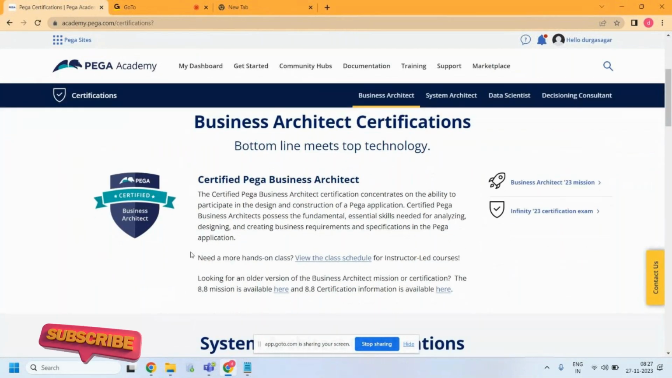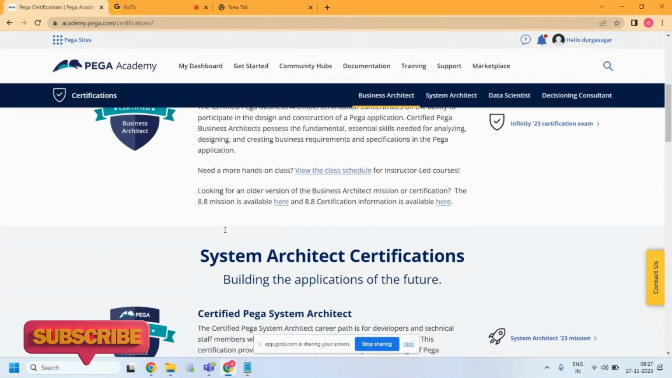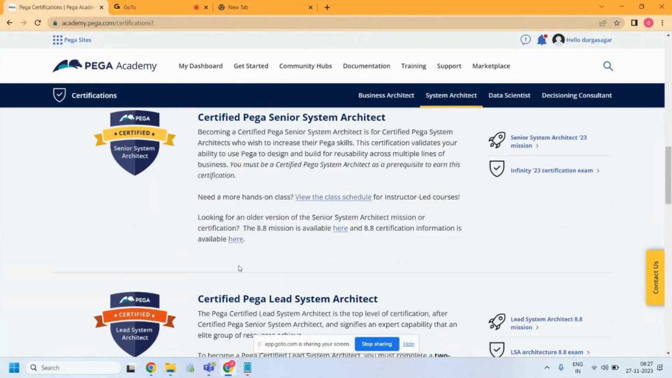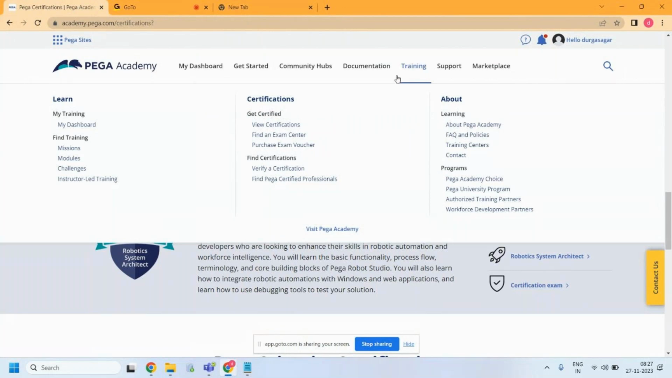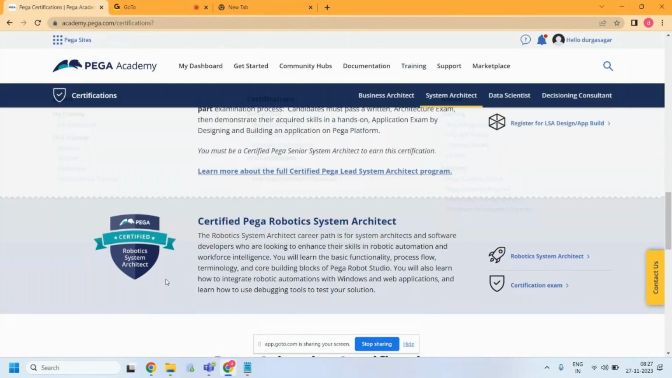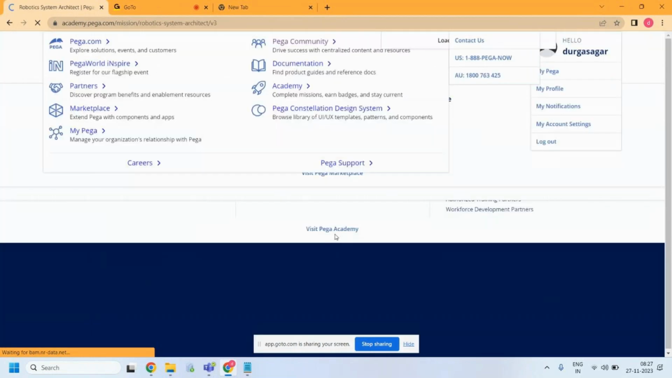So our course is PCRSA. You can scroll down till it comes. You can see Certified Pega Robotics System Architect. This is our course content, where you need to navigate to this link. Go to the training center, view certifications, scroll down and navigate to this particular course content. Once you click this hyperlink, you'll navigate to the next page.